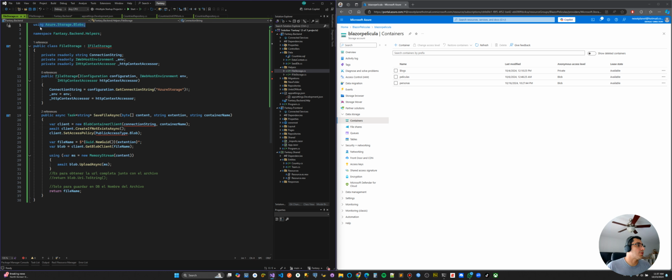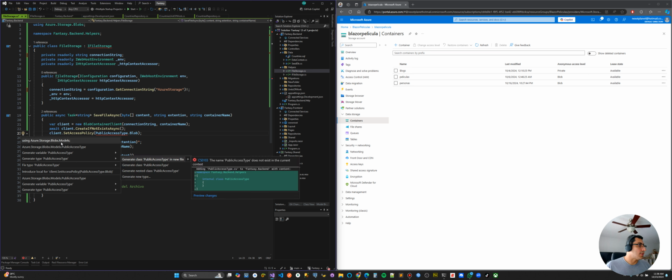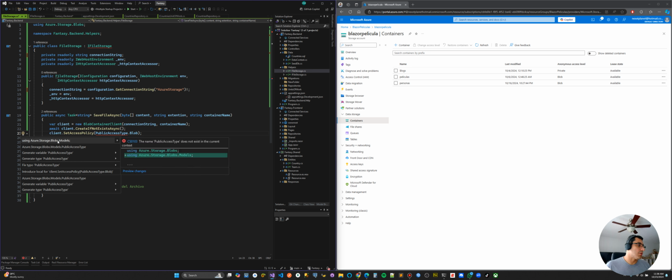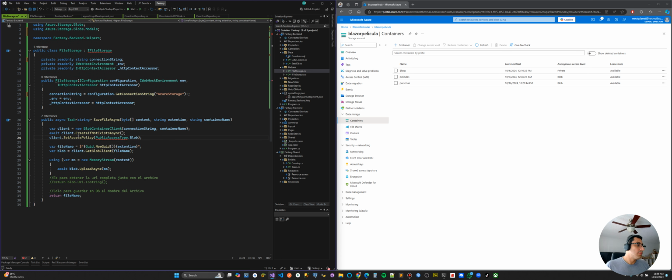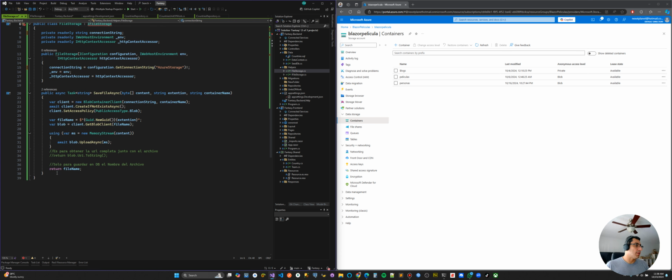Look at this, Azure.Storage.Blobs. Now the connection string. The connection string does not exist in the current context. I wrote it. Oh, sorry, because okay. Perfect. It's ready. And now here, this is the same, using Azure.Storage.Blobs.Models, and that's it. Okay, this is for the first method. That's the save files.